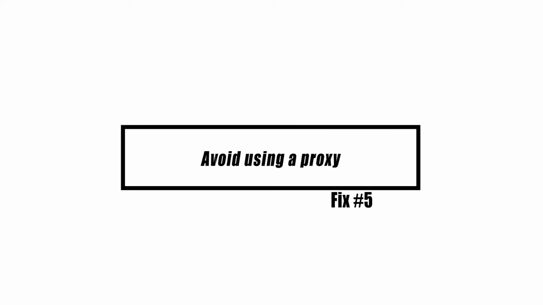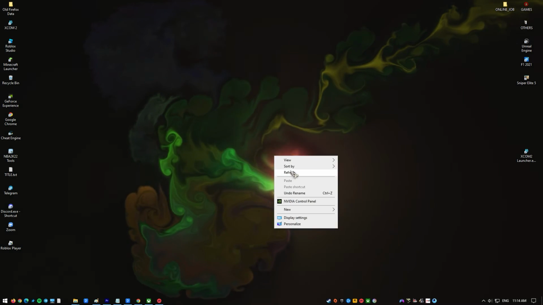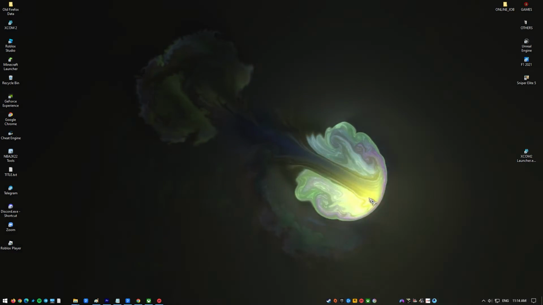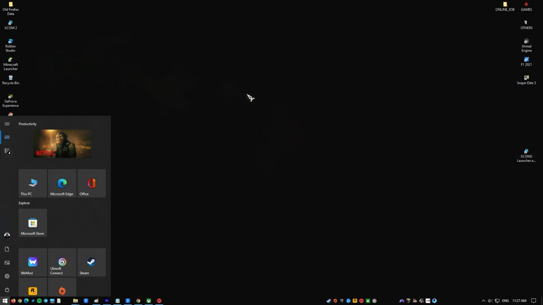A proxy is one way to hide where you are right now, which helps you stay anonymous. This will, however, change how Discord works. So if you are using a proxy, you should try to turn it off.